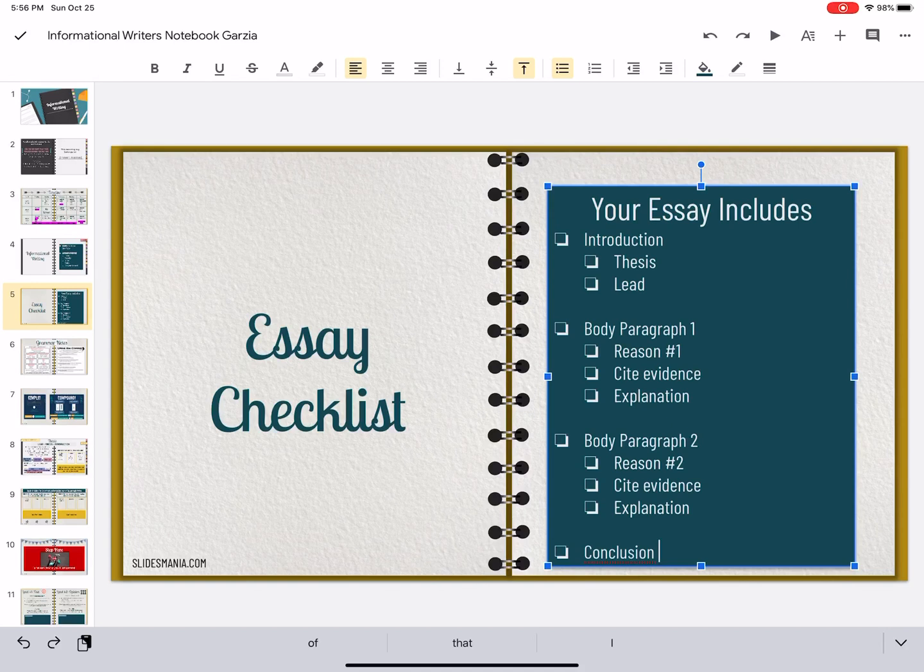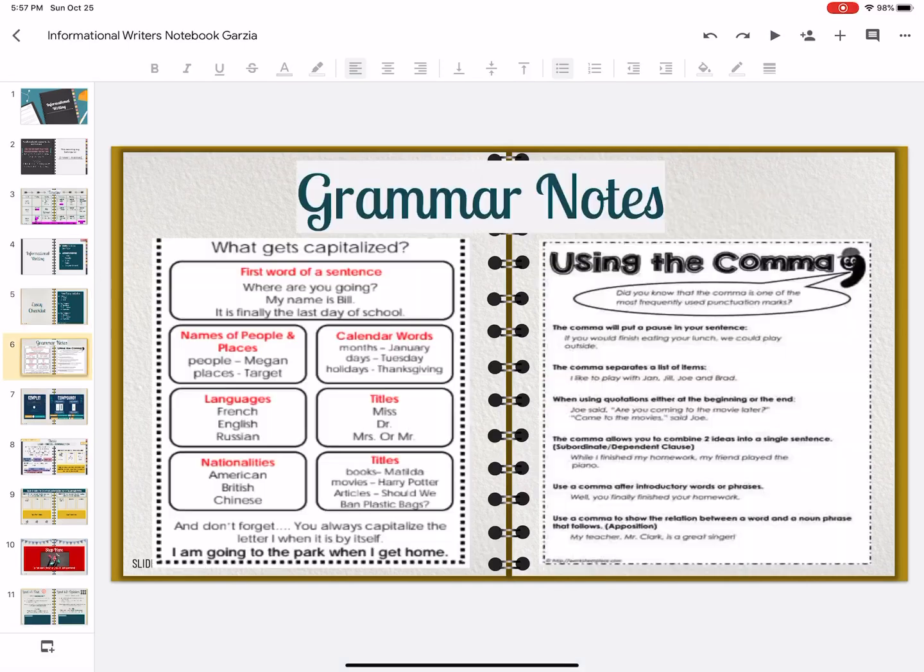So in our conclusion, I know this is kind of tiny, it's going out of the box, sorry. We restate thesis. We'll discuss conclusion more later. So those are the elements of your essay, and we will dig deeper into that as we progress through this.